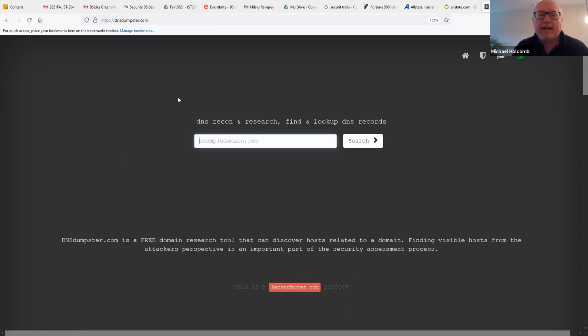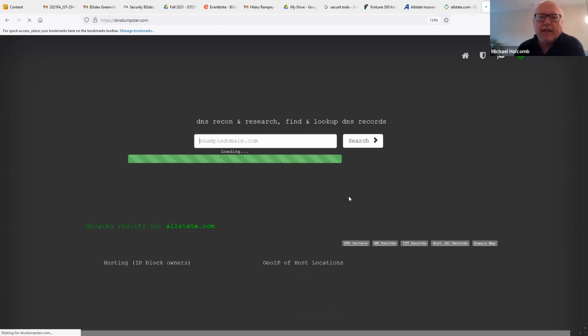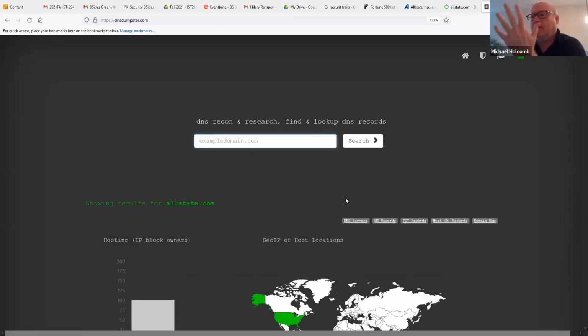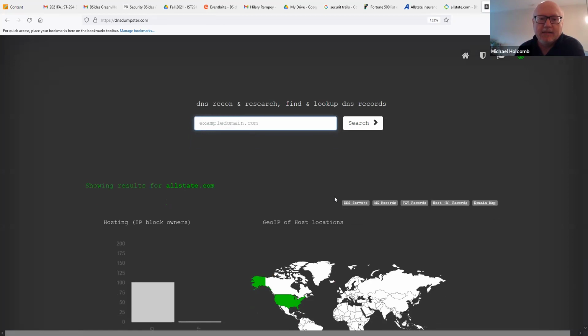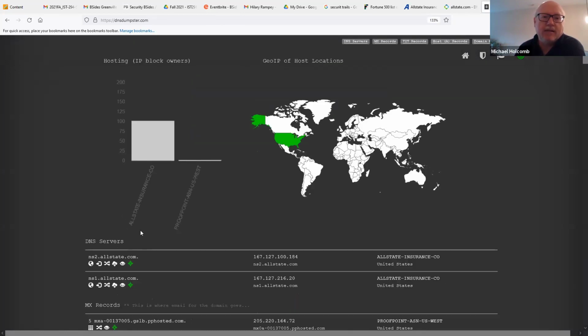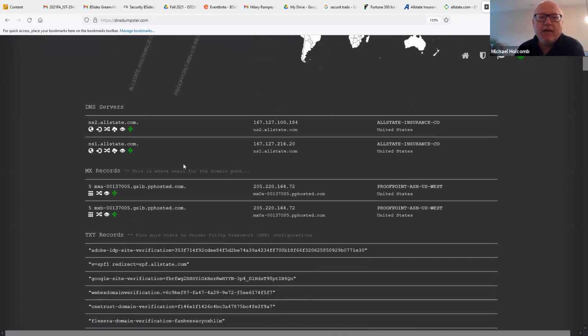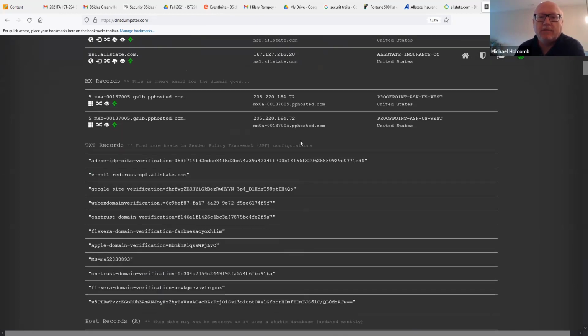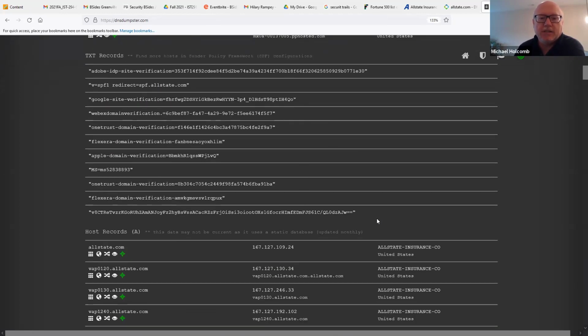and so we can go back and put in allstate.com as our target domain. And you can see it takes all of a few seconds to come back and create a list of, well, yeah, here's 100 hosts that we found. And then, oh, we found a couple hosts in Proofpoint, which we already saw earlier, right? And so, yeah, we see, again, there's the DNS records. We see, oh, there's their mail records, right, pointing to Proofpoint, right? We see a bunch of TXT records.